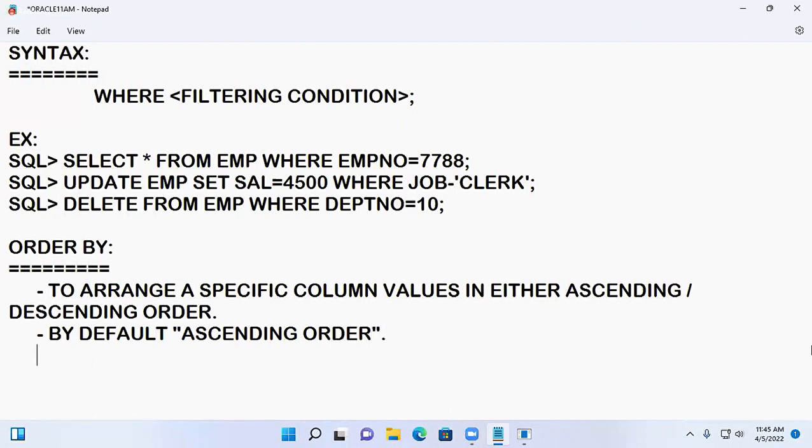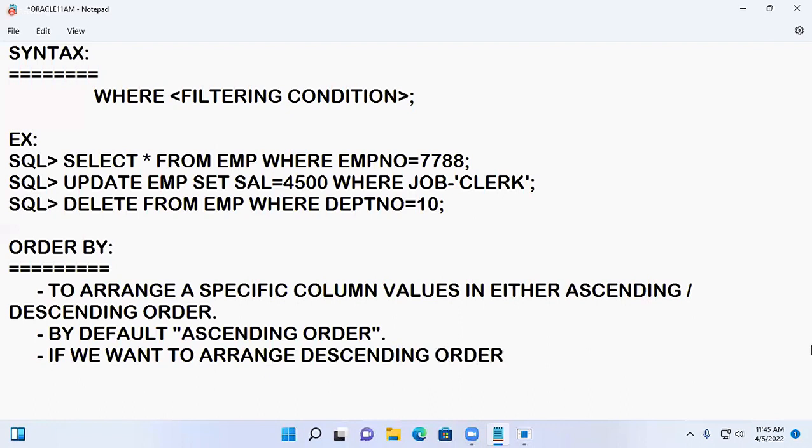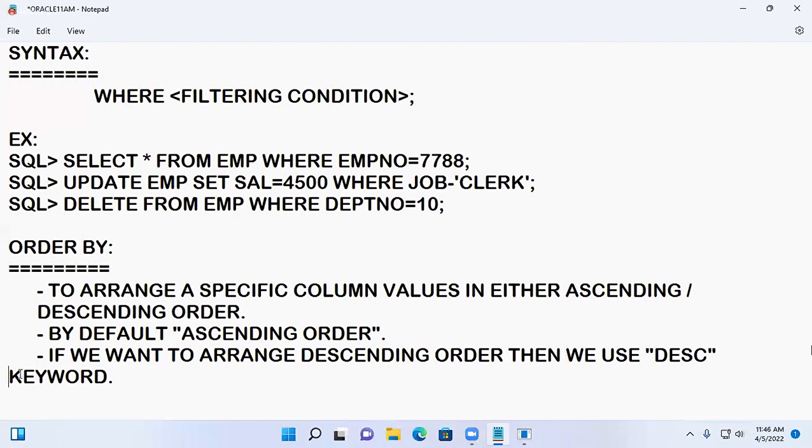Okay, so for example, if you want to arrange in descending order, then we use one keyword. Which keyword means descending? The DESC keyword we need to use, guys. Whenever you want to go for descending order, we compulsorily need to use the DESC keyword.